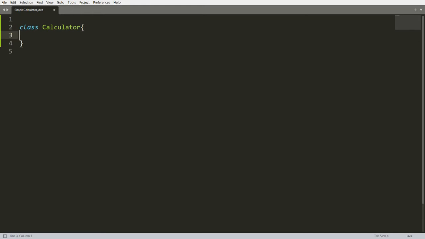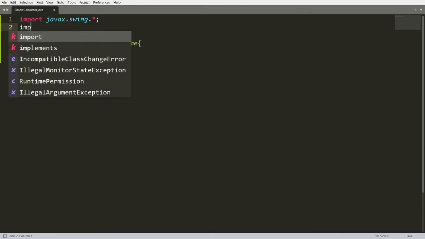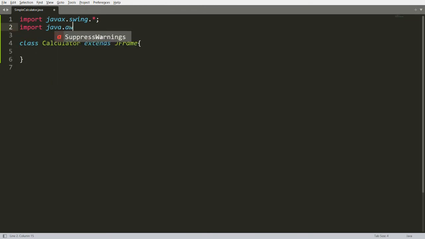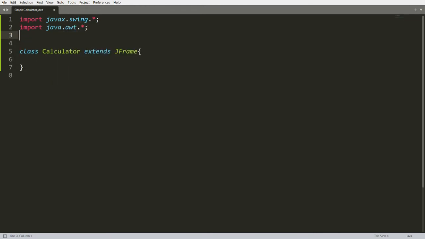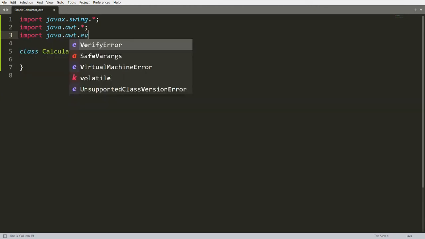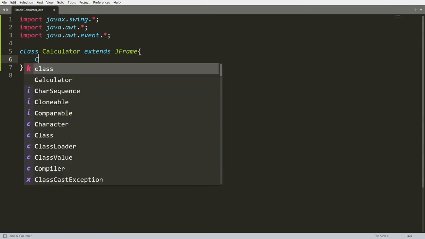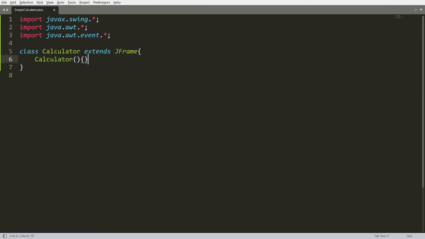Now this class is extending from JFrame. So frame is my container in which I want to put the controls. Let me import the package, that is javax.swing.*. Let me import java.awt.*, and for event handling I need the event package, that is java.awt.event.*.